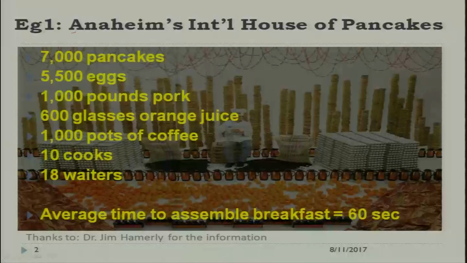So, here is an example of an agency called International House of Pancakes. Pancakes are like the European and American version of Indian dosa, and this is one of the biggest breakfast joints where a lot of people go for breakfast. They make somewhere close to 7,000 pancakes, about 5,500 eggs, 10,000 pounds of pork, orange juice, about 1,000 pots of coffee. 10 cooks work there to make this happen, and 18 waiters serve this.